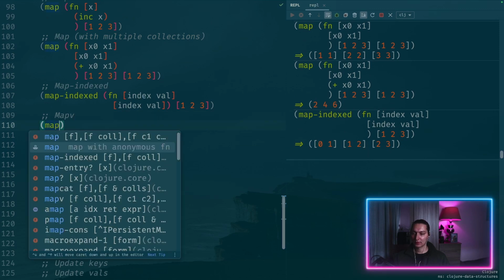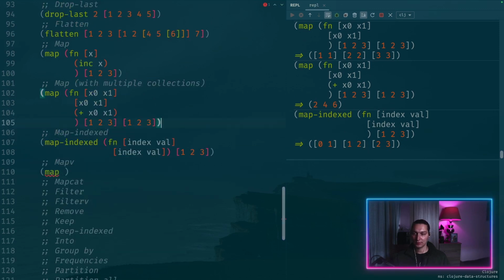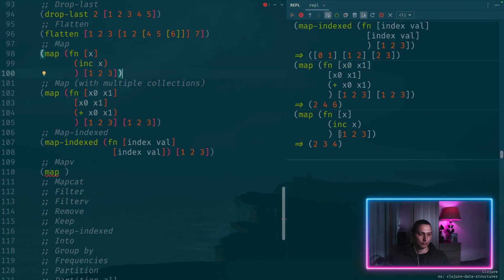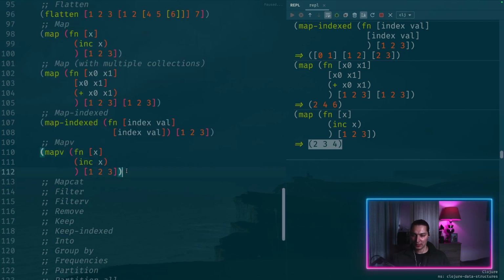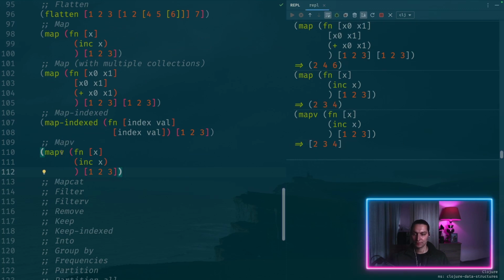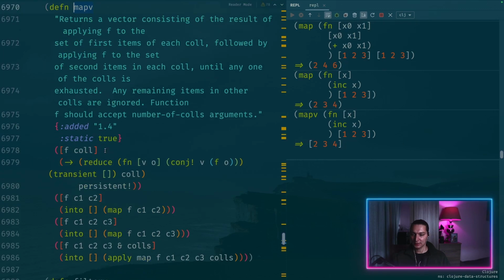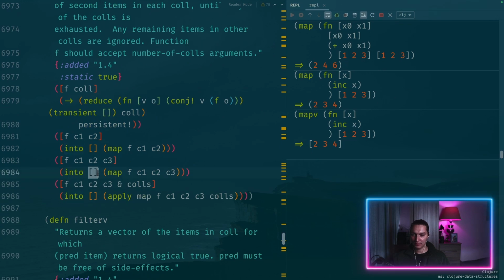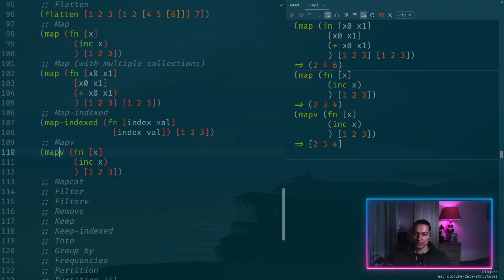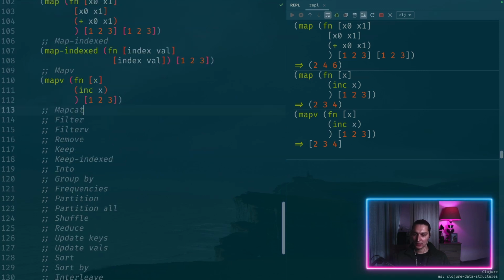Map v, if you noticed here, if we called map on top of a vector, we got a sequence as a result. If you want to have a vector as a result for some reason, you can do basically the same, but use the mapv function. And now if I call this, you'll have a vector as the result. It's basically just doing into vector and the result of map. And we'll see that in a sec, this into function.